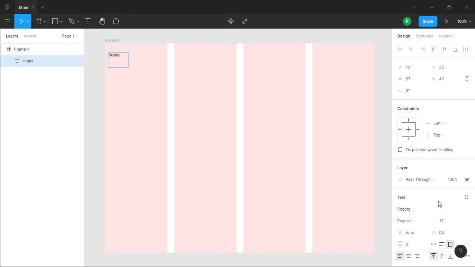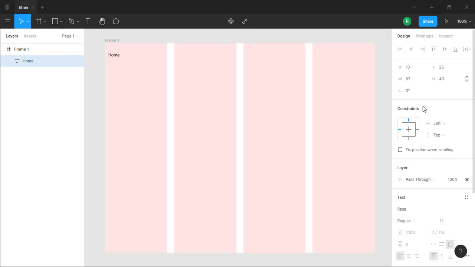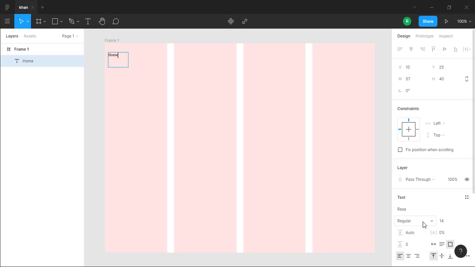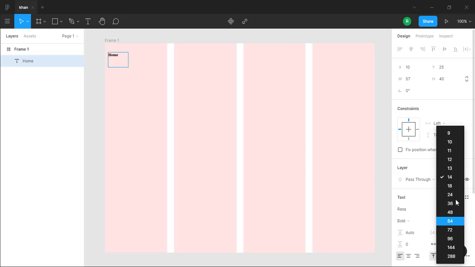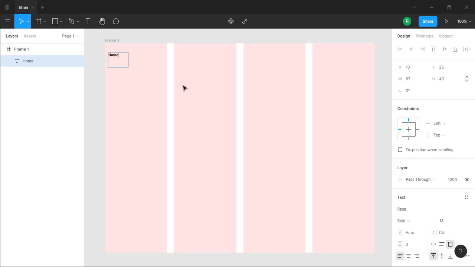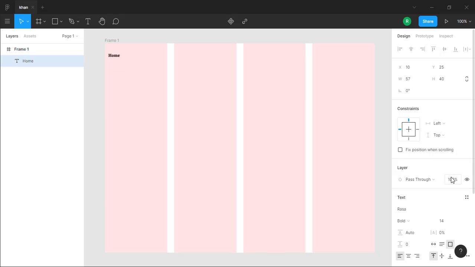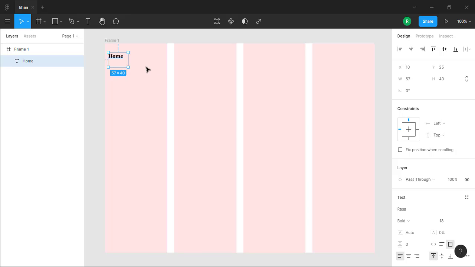So I can choose font family from here, like I'm going to choose Rasa, and then you can say about, you can choose font size. I'm going to choose 14. You can say regular, bold, italic, medium. I'm going to bold it. So here it is, but still 14 is a little low, I suppose. Yeah, it's 12, so 14 is much better, or 18. Yeah, that's good.